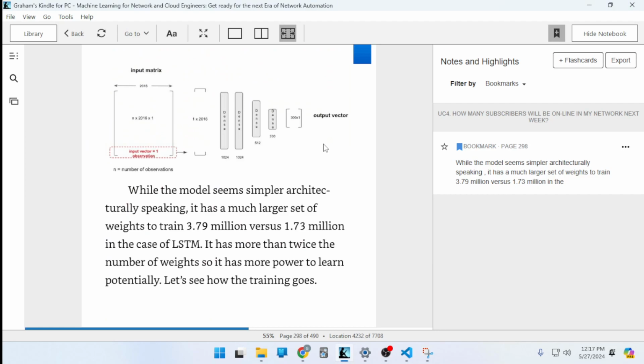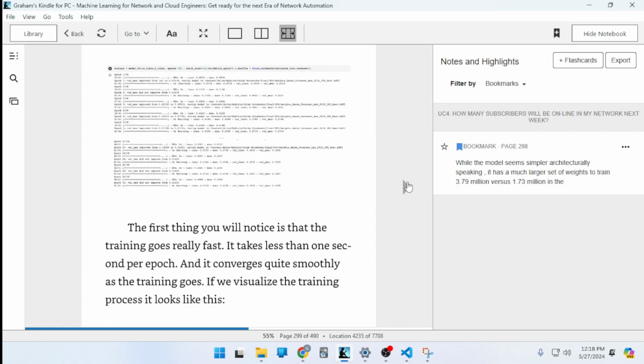Okay, while the model seems simpler architecturally speaking, it has a much larger set of weights to train, 3.79 million versus 1.73 million in the case of LSTM. It has more than twice the number of weights, so it has more power to learn potentially. Let's see how the training goes.